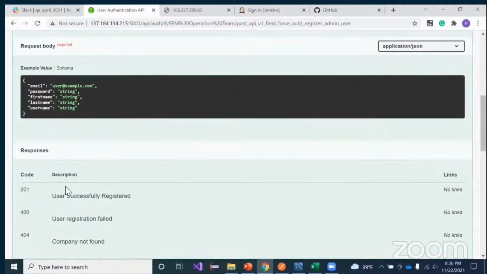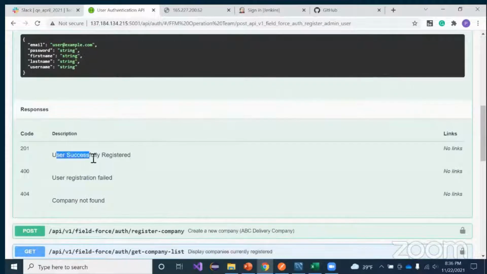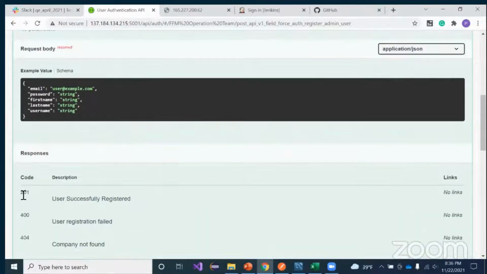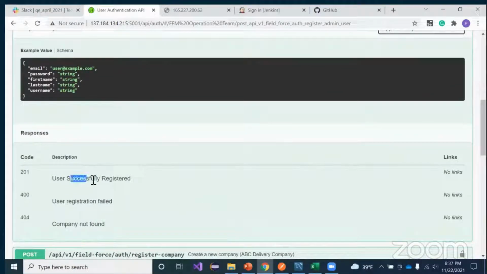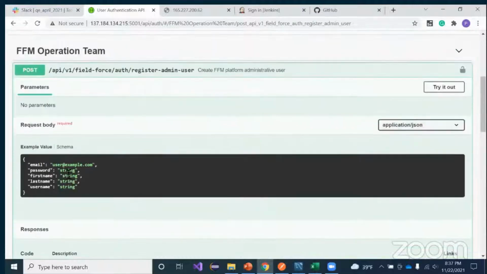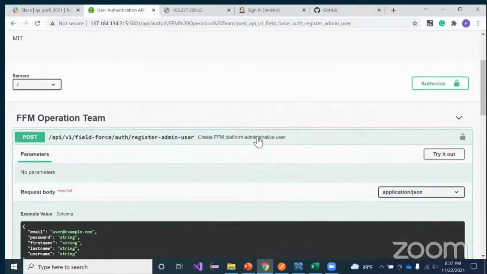Responses are basically codes, like you can see right here, 201. That means when we put correct data, so if everything is good, it's going to show that for that API, the user is successfully registered. That means we put the right email and username, we put a different username. For example, in this case, it says create FFM platform administrative user.